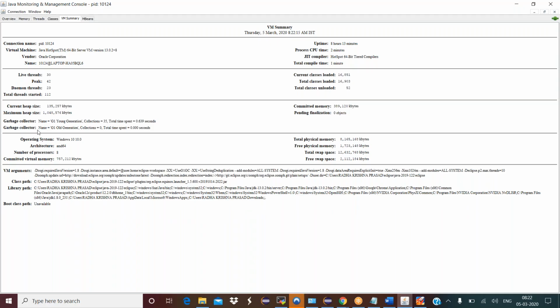Now, if you look at the garbage collector, G1 young, G1 old. The algorithm currently used on this JVM is G1C algorithm. Collections are 35, total time spent is 0.69. If you look at G1 old generation, collections are 0. Older generation, you don't have anything. Total time spent is 0 seconds.